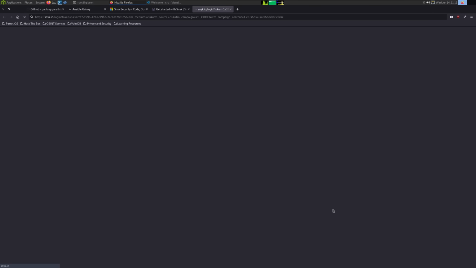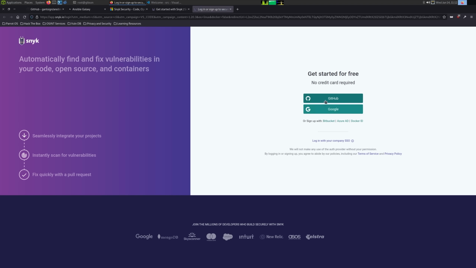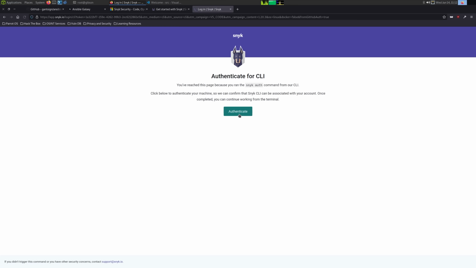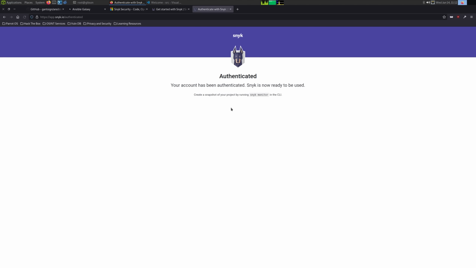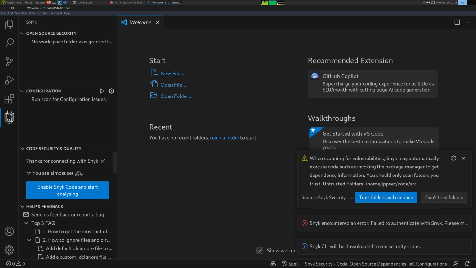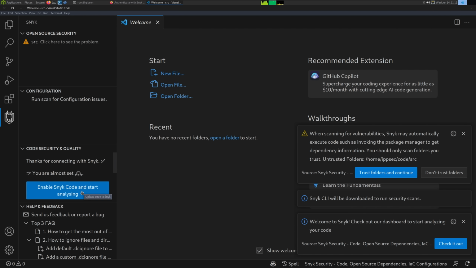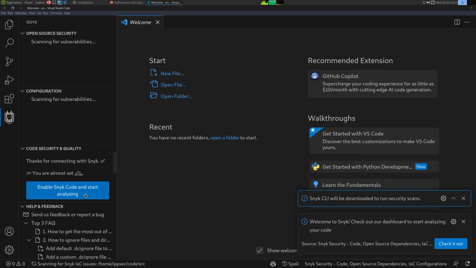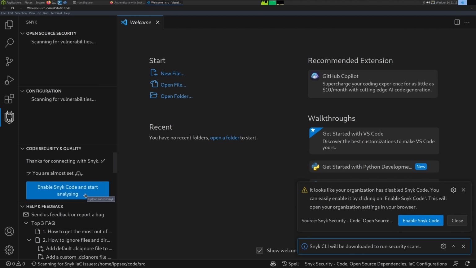It wants to authenticate. So it's going to log in. I'm going to do GitHub yet again and click authenticate. And we should be authenticated. Before we can do the cool thing, which will be all the Snyk code scanning stuff, we will have to authorize that in the application. This is because it does send code over to them. So always make sure you have permission to do that.